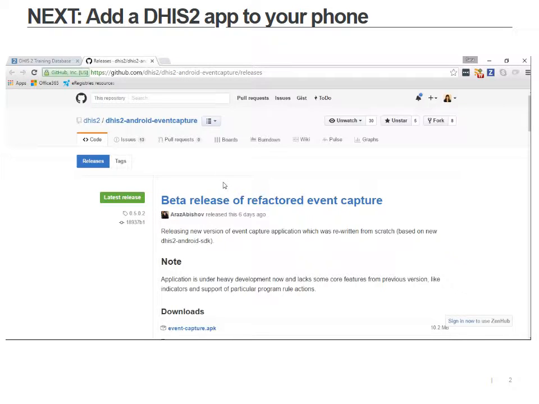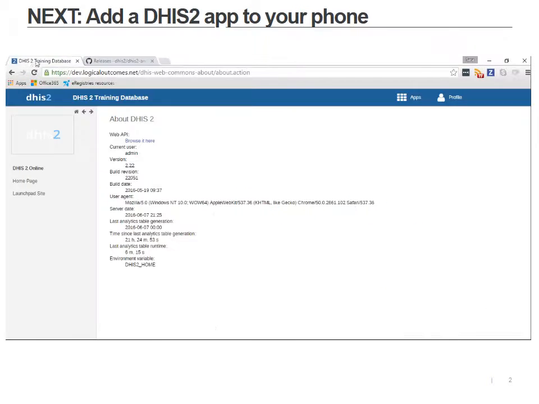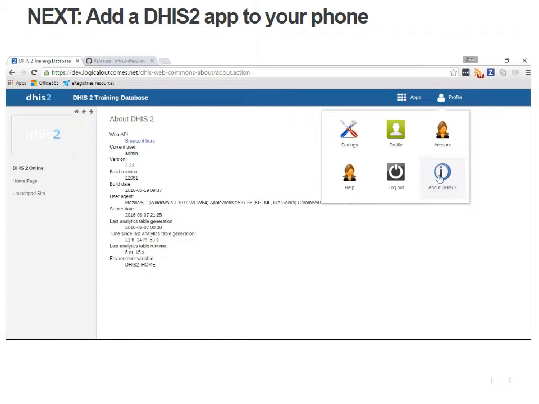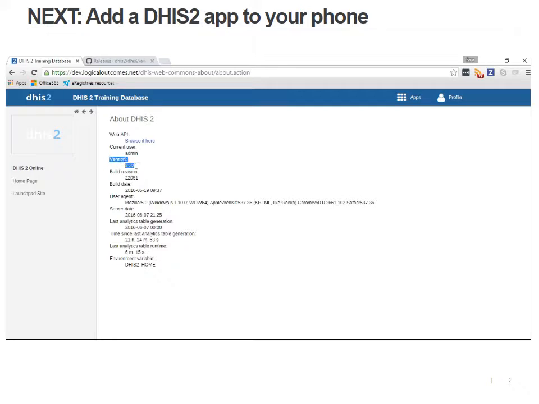You want to make sure that the version of the app you're using was designed for the version of DHIS2 that you're running, or a previous version. If I go into my DHIS2 instance and visit About DHIS2, I can see that I'm running version 2.22. So I'm going to want a release version that's either 2.22 or less than, and it's through this testing that we'll find the best version to match our phone.